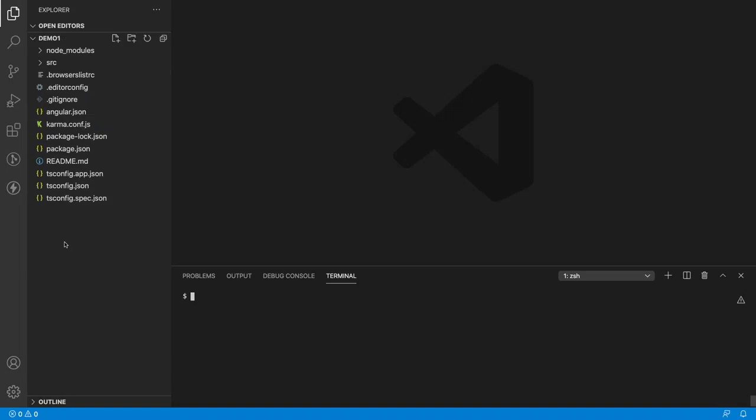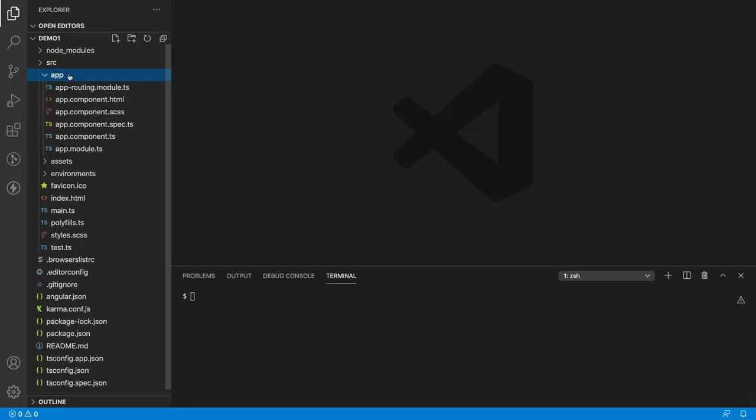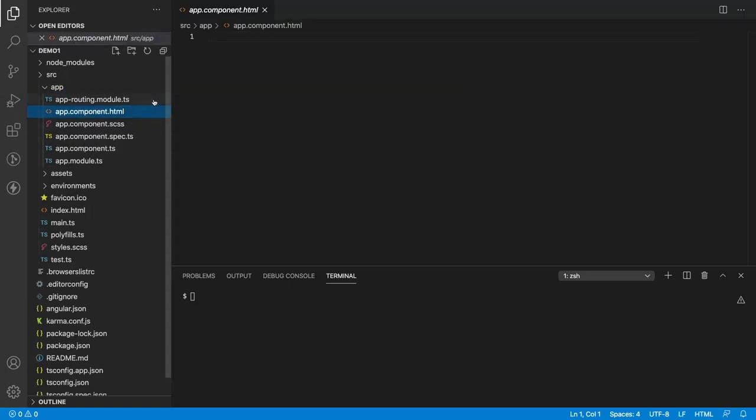Here I have created my project demo1 using Angular CLI, and there is a component which was created by default by Angular CLI, that is app component. So we will do some experiments to understand ngClass or class binding in Angular. Let me quickly jump into the HTML part.